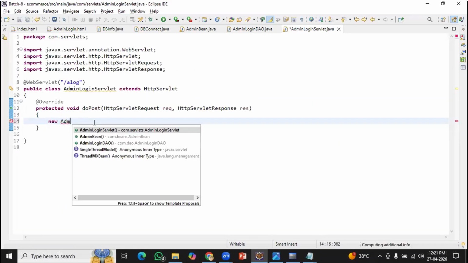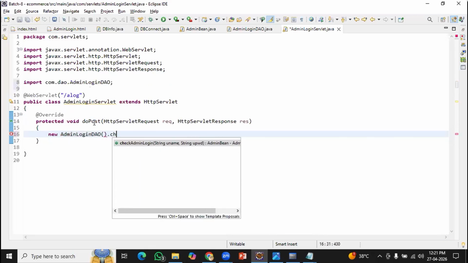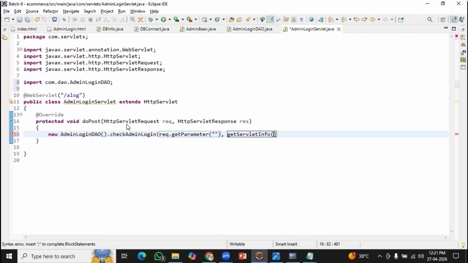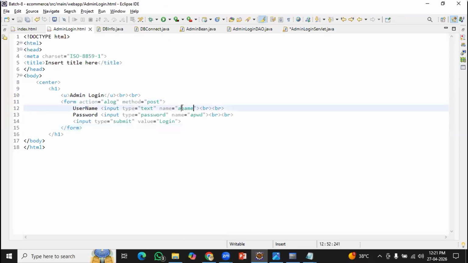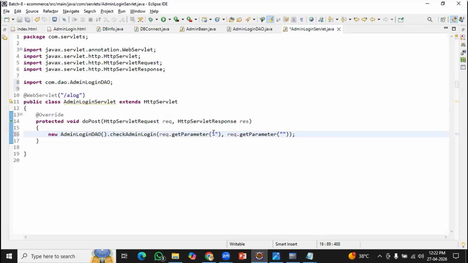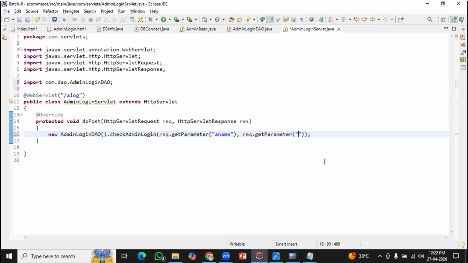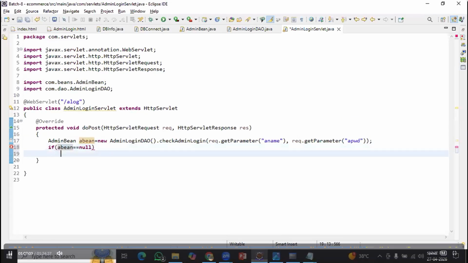So new AdminLoginDAO().check, same. Basically, whatever data is entered by the user, the same data I'm going to pass. So in our admin login, what is the name? aname, and here apwd. Done. The return type is a bean. So AdminBean ab equal to null.